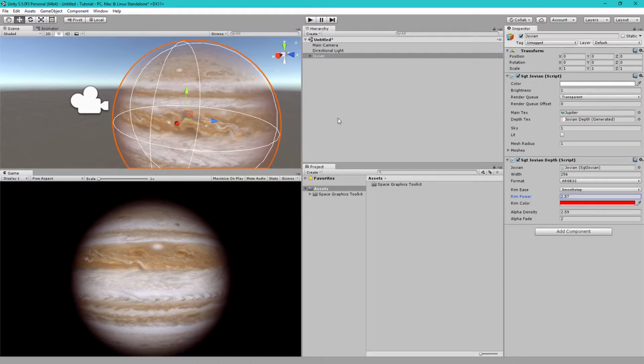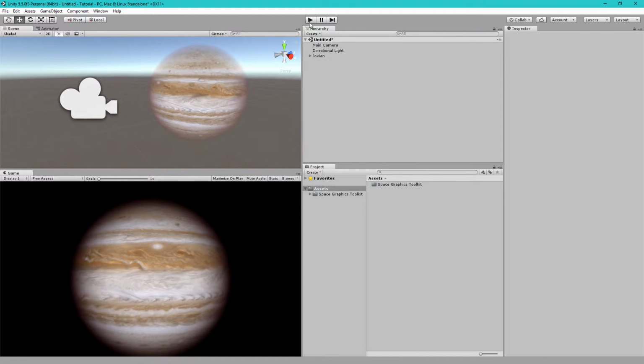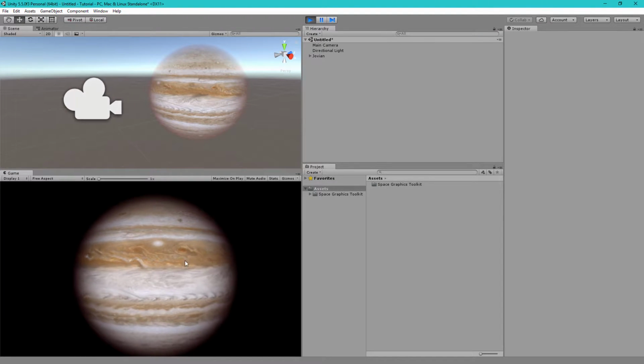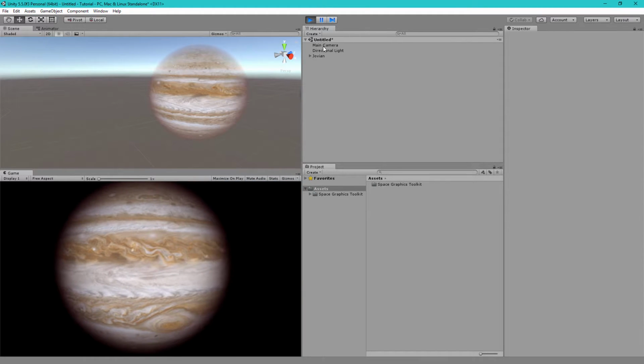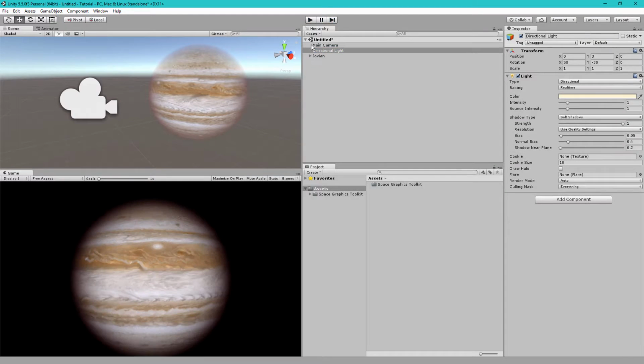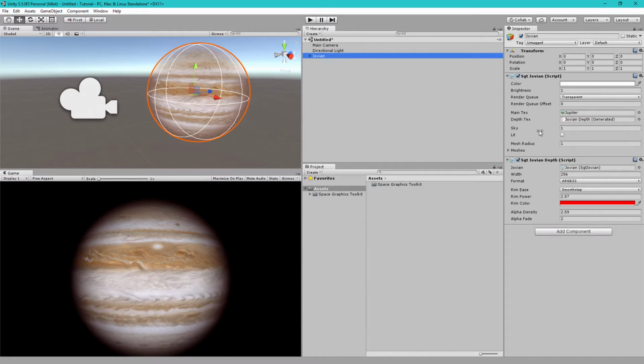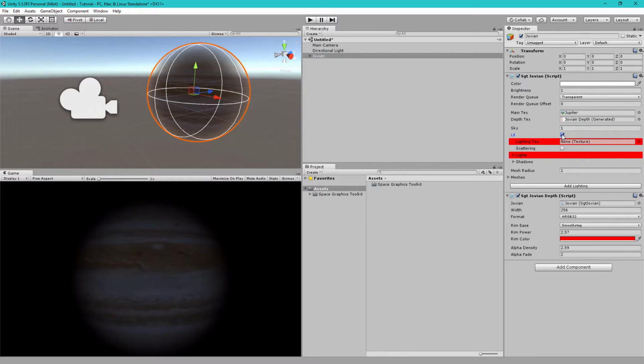And also, if you want this to be lit, because right now, if I fly around, you'll notice Jupiter is lit from every single angle, even though our scene has a directional light. The reason for this is that we haven't enabled the lit setting here. So if we check lit, you'll notice it gets very dark. That's because it's now receiving ambient lighting.